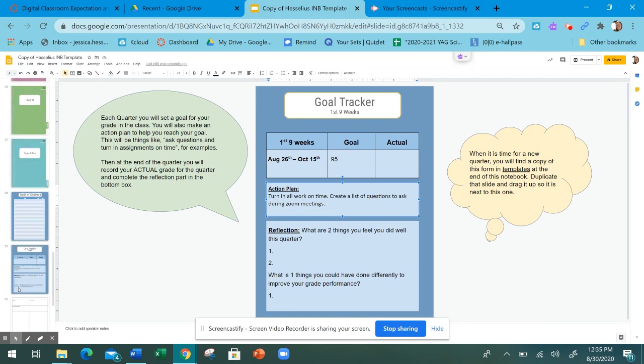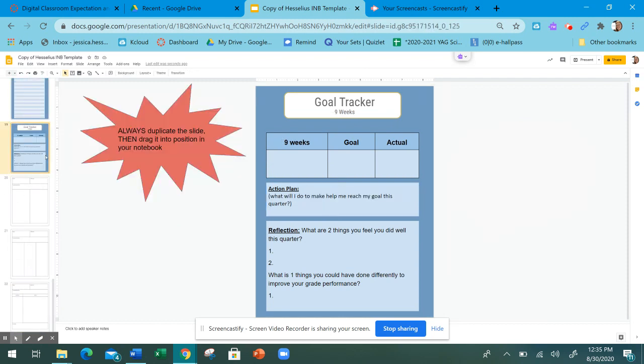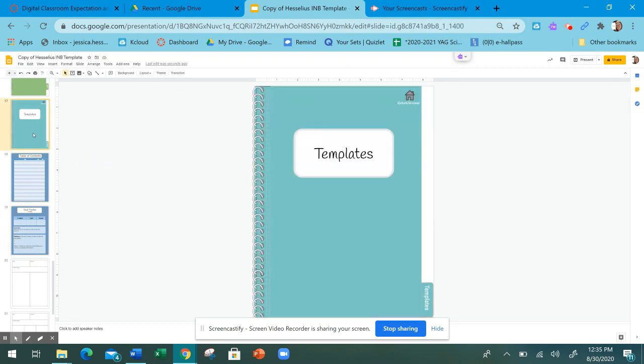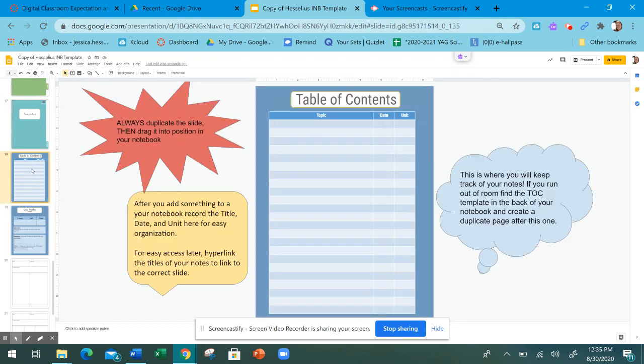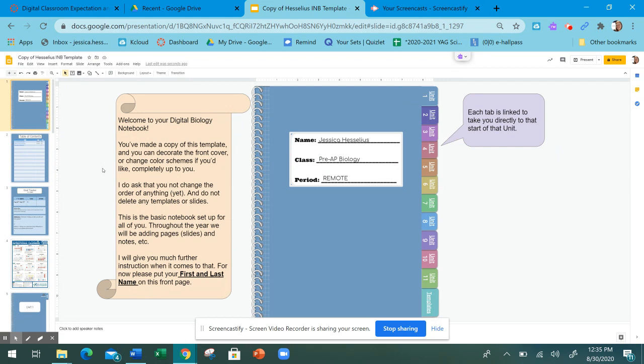There's a template one in the templates file at the end of your notebook. You also have a table of contents template if you need to add once you start filling in all your stuff and running out of room. There's always one to add to. So that's just the basic overview of the notes.